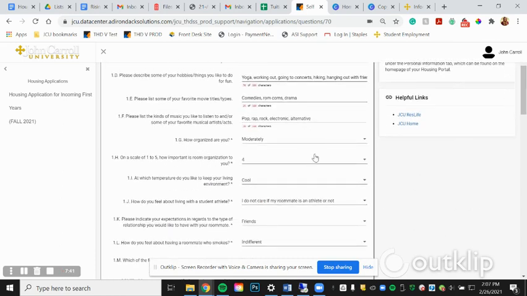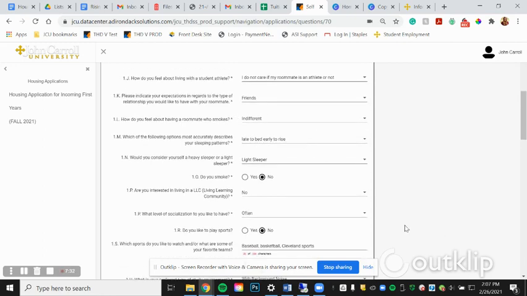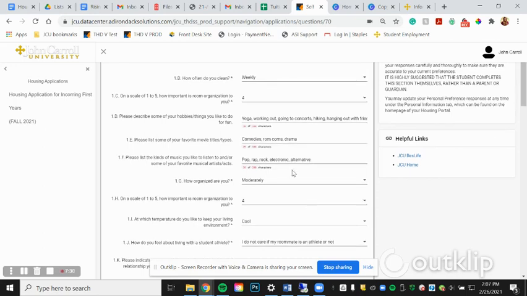So you want to make sure that you're filling out this information accurately and honestly. We always recommend that the student complete this rather than a parent or guardian. That way we have the most accurate and honest information when comparing students to other students for roommate matching purposes.